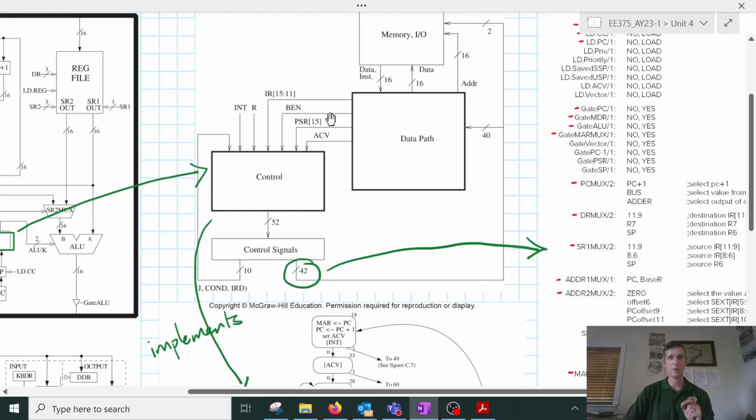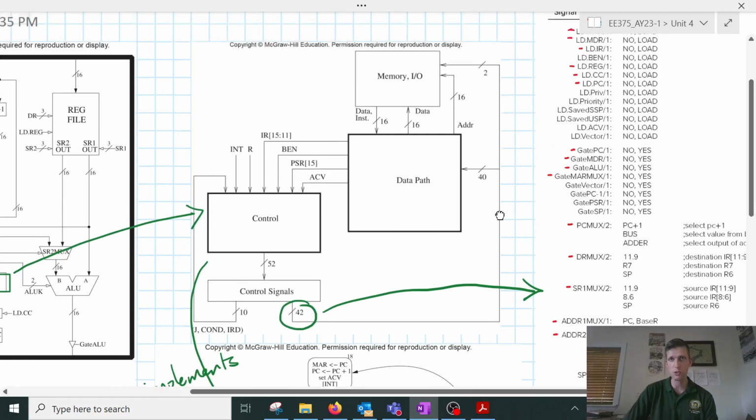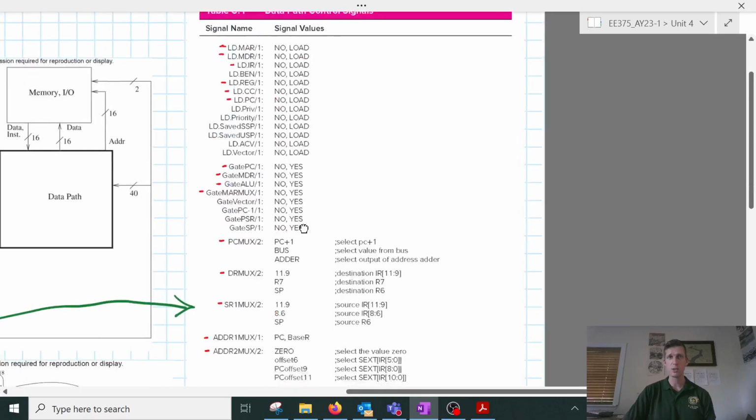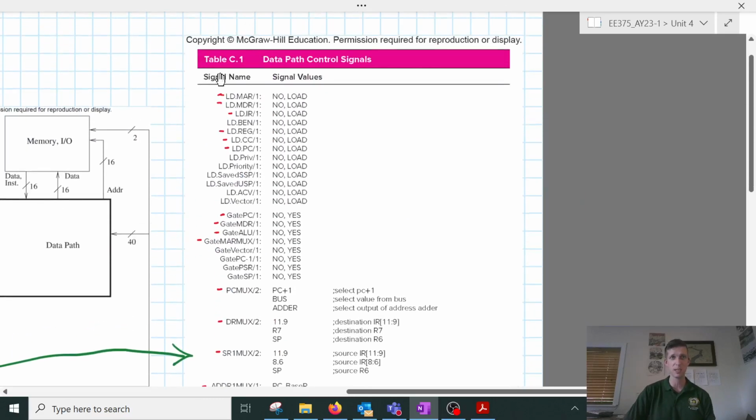As you dive into Appendix C, you'll see that this control unit is set up so that it takes a couple of inputs. We have some portion of our instruction register and our branch enable signal coming into our finite state machine, our control unit. Then this finite state machine produces a couple of signals that amount to the current state of the system. We'll look at these a little closer later on. And 42 control signals go back to the rest of the LC3 to control what's going on in our computer. On the right hand side here is table C.1, the complete list of 42 control signals.